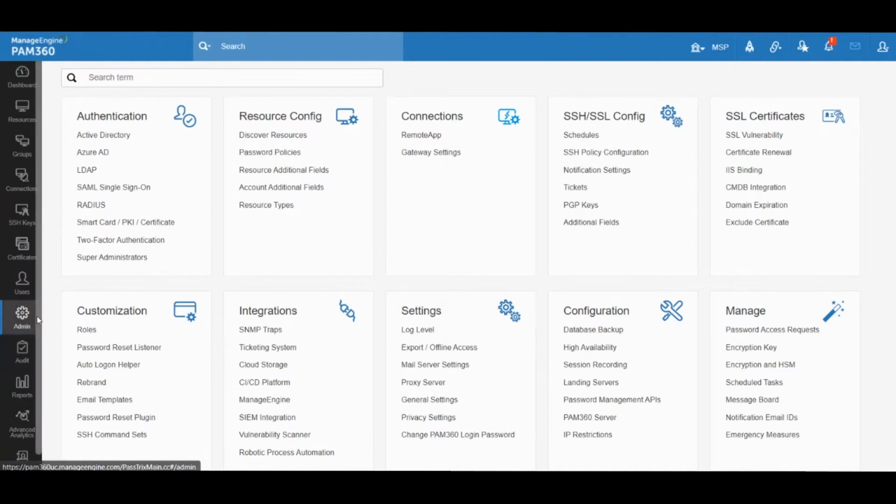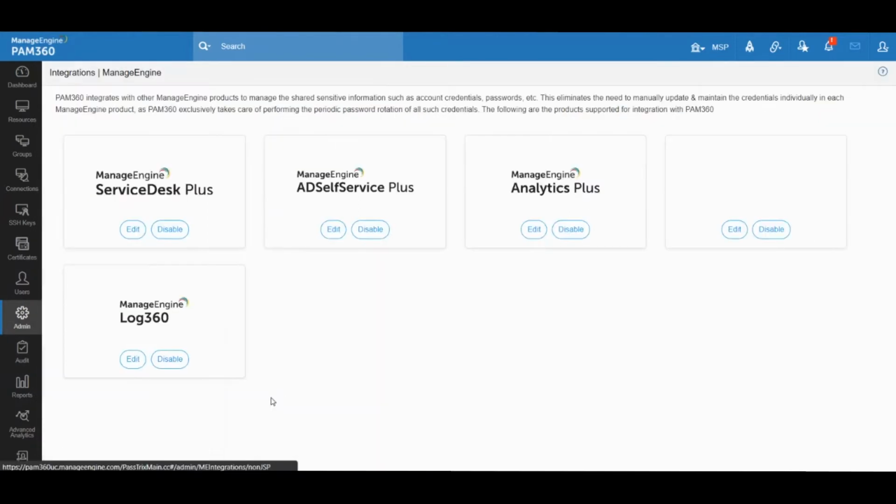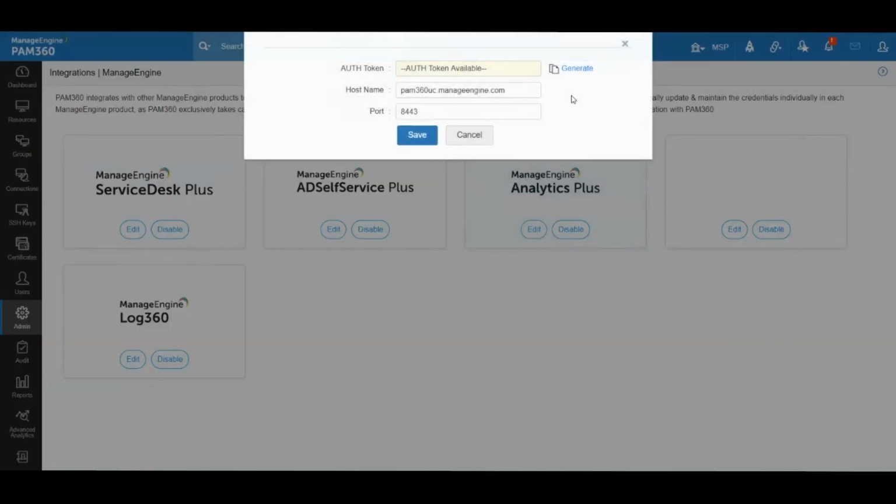To configure it, you can navigate to the Admin tab, then go to Integrations, ManageEngine section, and you will find ManageEngine Analytics Plus listed there. You just need to supply the host name and the port number of the server in which you're running your Analytics Plus solution. Now this solution is also available as a free edition. So if you are trying out the feature, you could just download Analytics Plus from the ManageEngine website, install it, and then supply the information here and save.